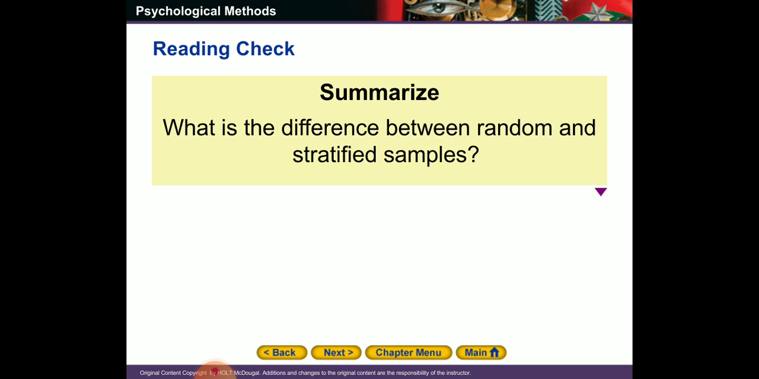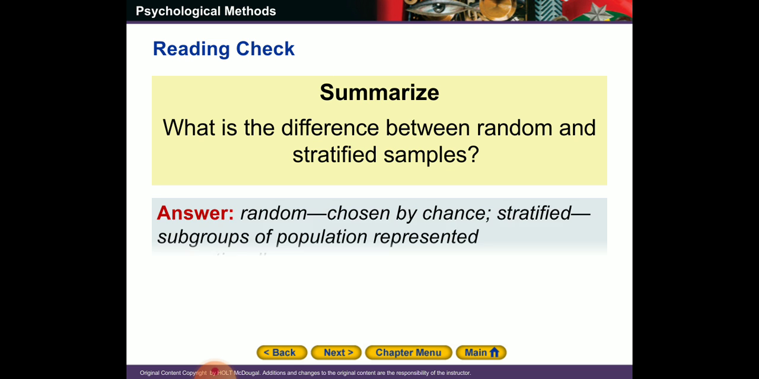This is what I mean. Let's summarize this. What's the difference between random and stratified samples? Yes, the question comes like this. Random, chosen by chance. Stratified, subgroups of the population represented proportionally.